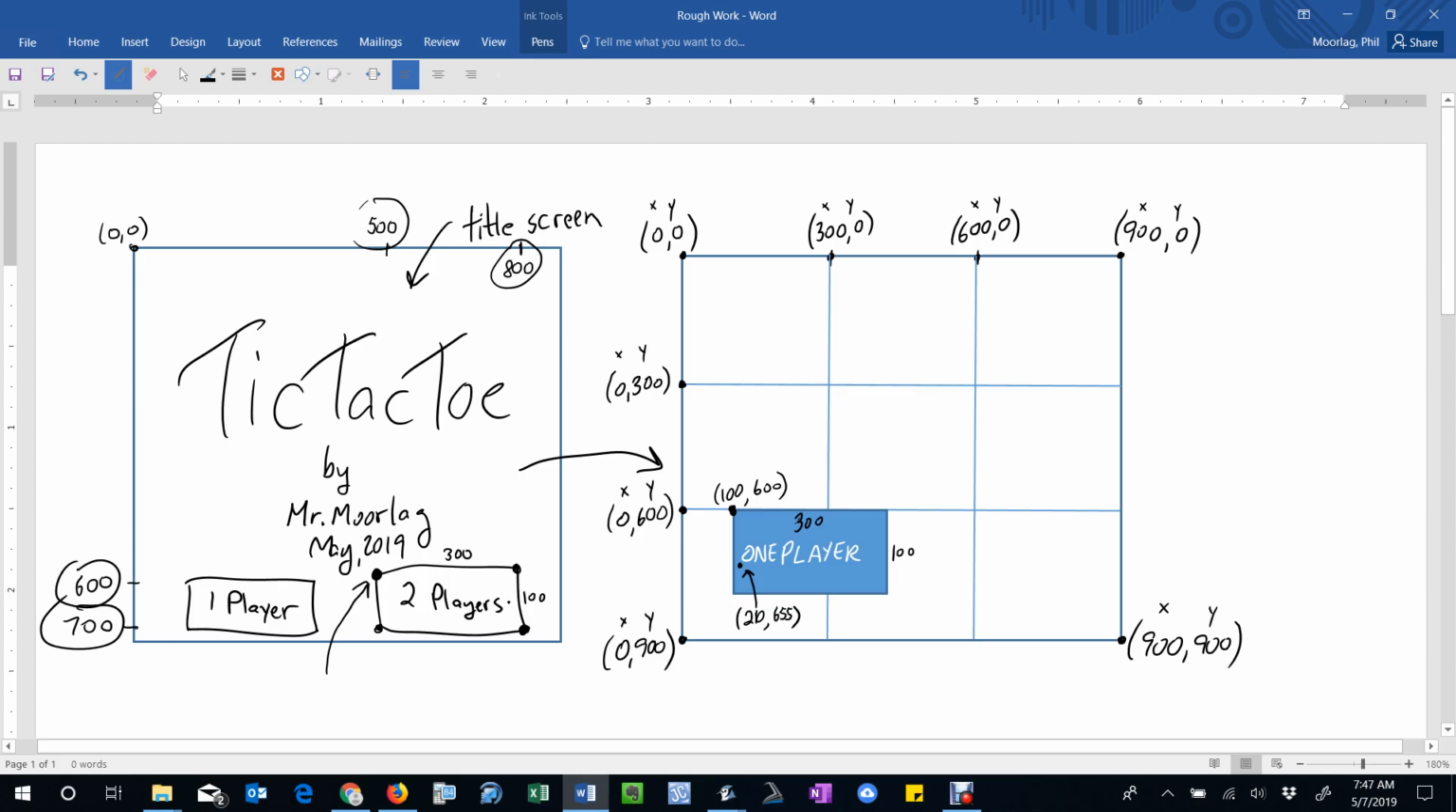So for this specific two-player button, the X values are between 500 and 800, and the Y values are between 600 and 700. So basically I want to say if they click anywhere in this button, so if the X value is between 500 and 800, and the Y value is between 600 and 700, then that means I've clicked on that button and I can go to the next screen.